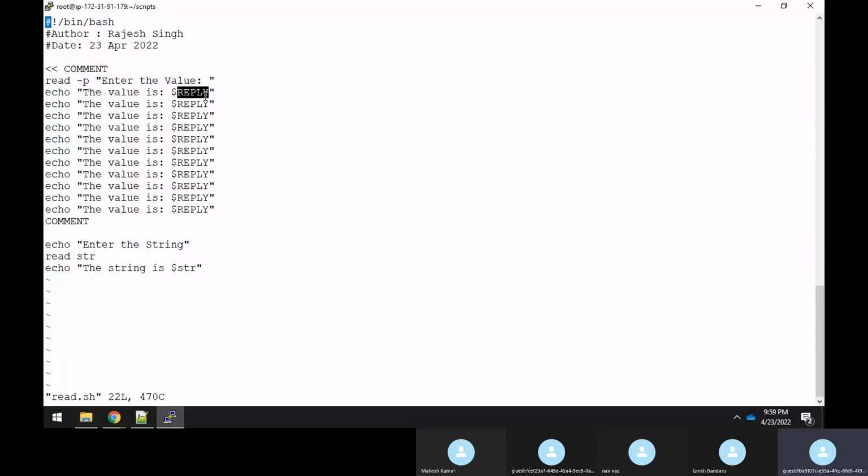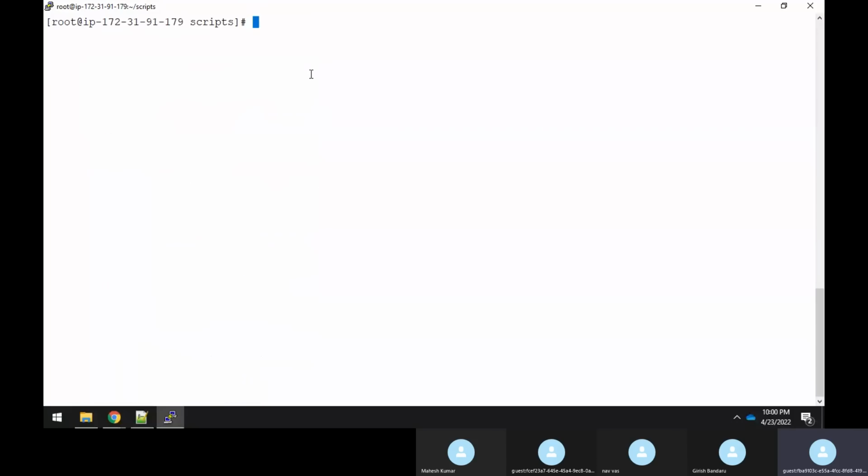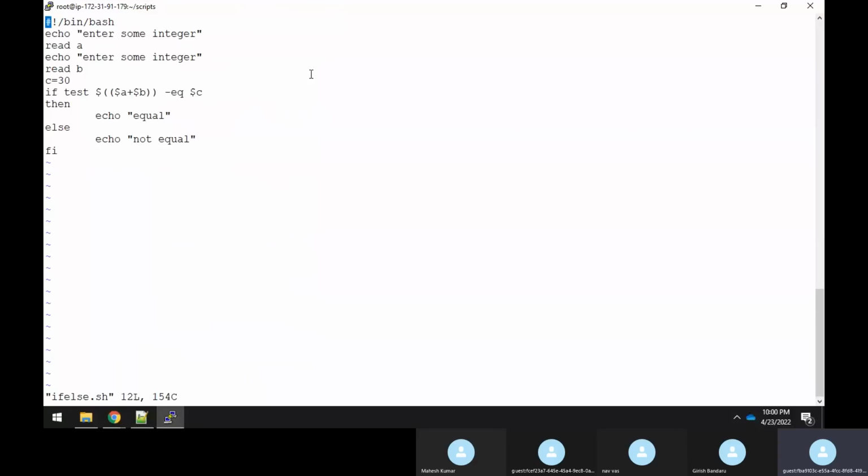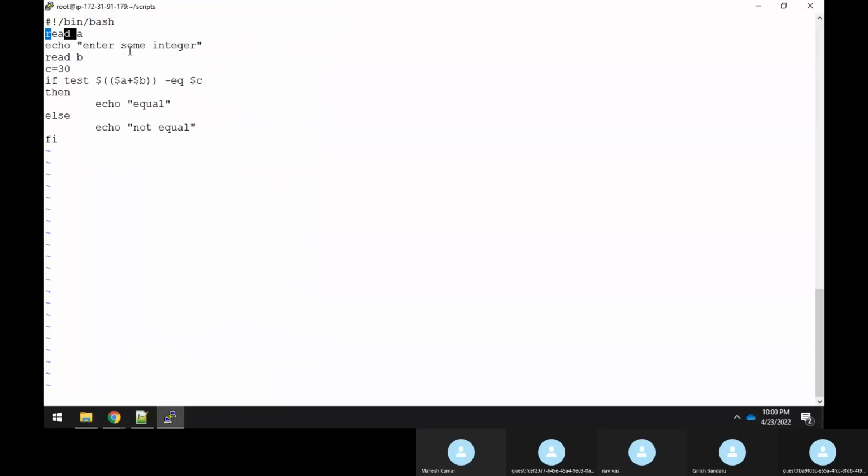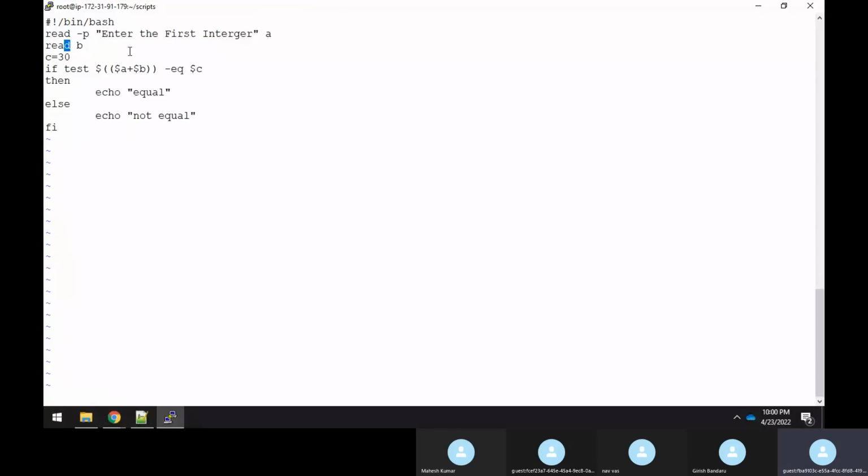So these are the two important things in the shell script actually. Now what you are going to do here is first test it with if else. So just tested here. Now you can avoid using this echo command, right? So what can you use? You can use the -p option: enter the first integer, and specify the variable name a. See, you can avoid using the echo statement.